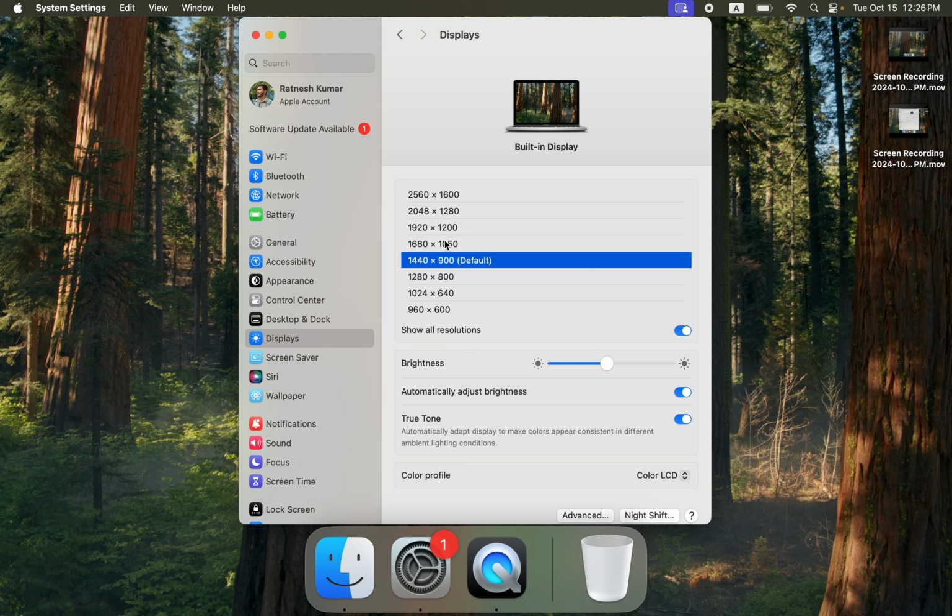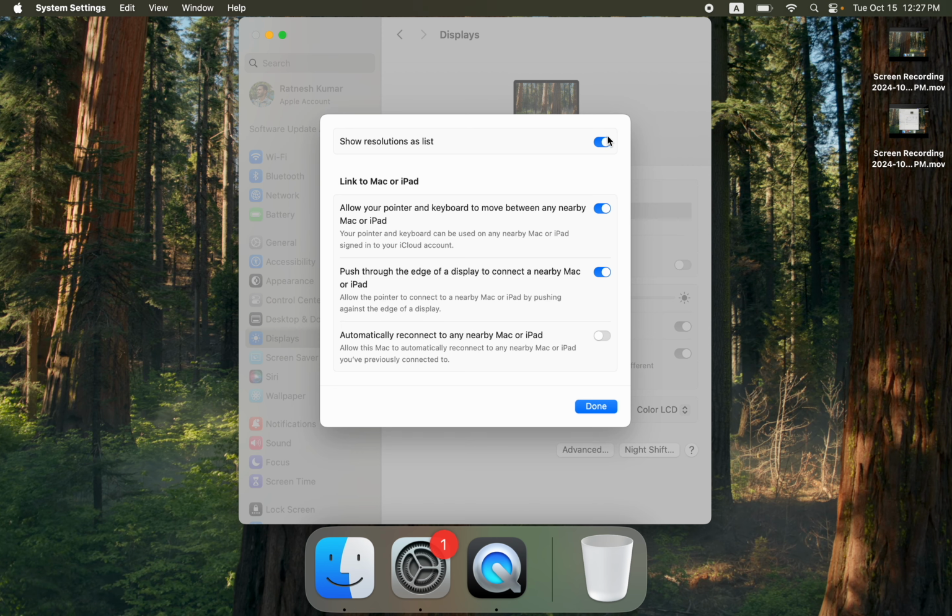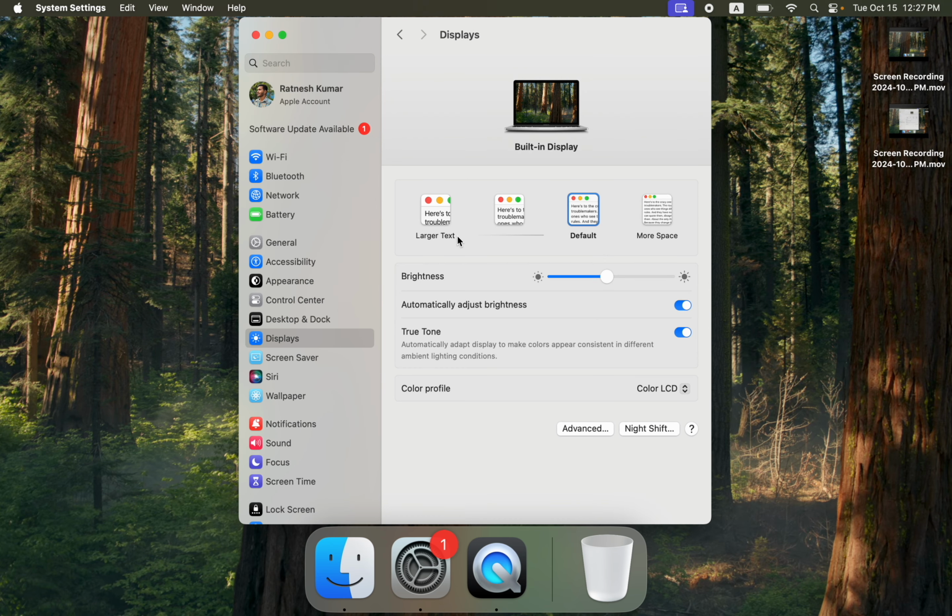You can select a resolution based upon your requirements, and then once you have decided the resolution, you can click on that and the resolution of your Mac display will change to the selected resolution. And suppose you want to go back to the existing settings, you can uncheck this show all resolutions option and similarly go on advanced and uncheck this show resolutions as list option and click on done, and your Mac will go back to the original settings you have initially.